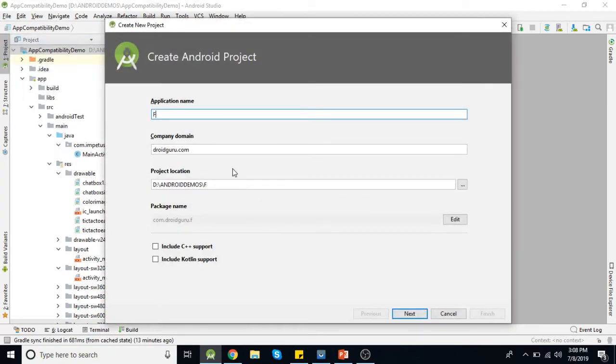Let's give it the name FireNote app. This is your project's package name, and this is the location where you want to store that project.